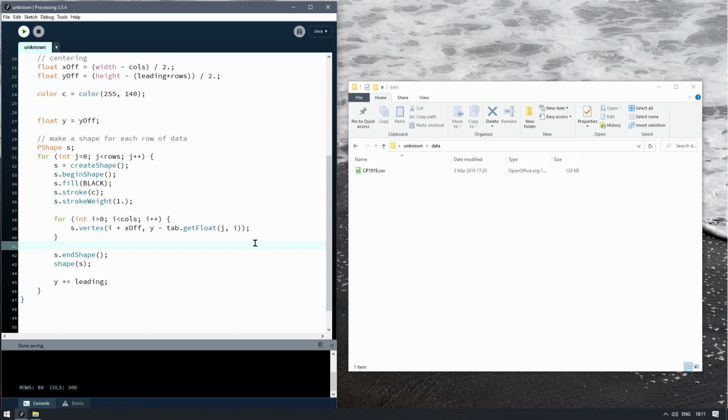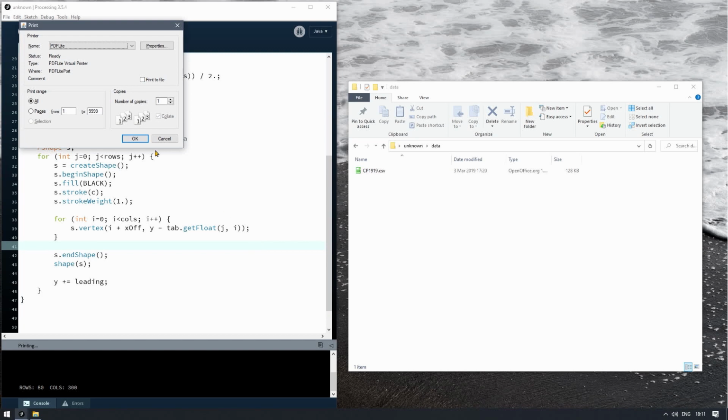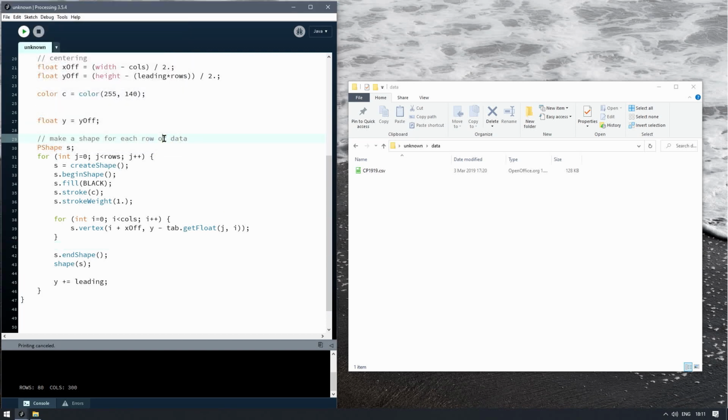And what does this look like? This unknown, whoops, doesn't look like that. I don't want to print, do I? That was anticlimactic.